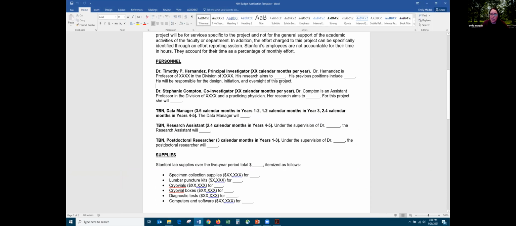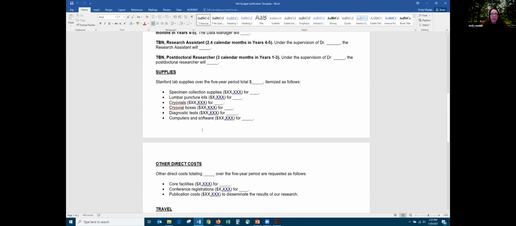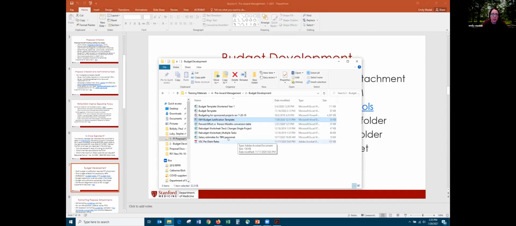There's a lot you can do for your PI to give them a starting point. And they're so appreciative when it's already 75% of the way there and they only have to customize a few words or add a few lines about what they're going to be doing for this particular project. You can really move it forward for them and make a big difference. Same thing with supplies, other direct costs, travel funds, all the basic categories are here and you can customize it for the proposal that you're working on.